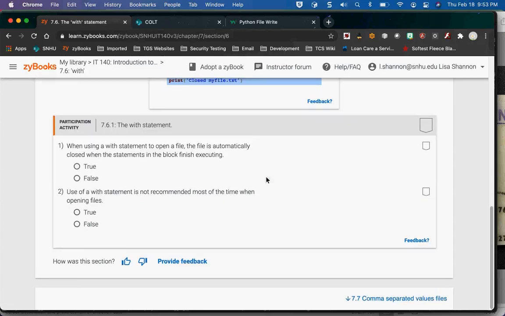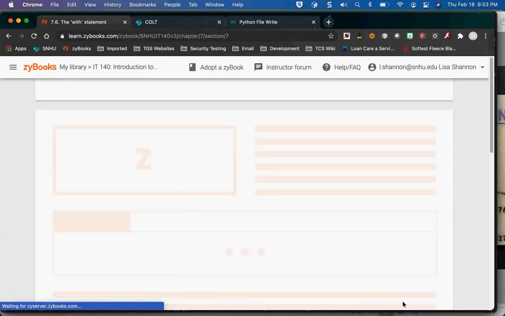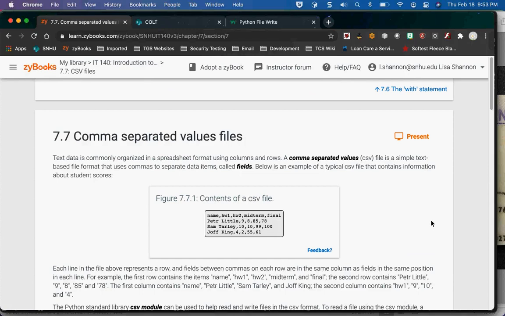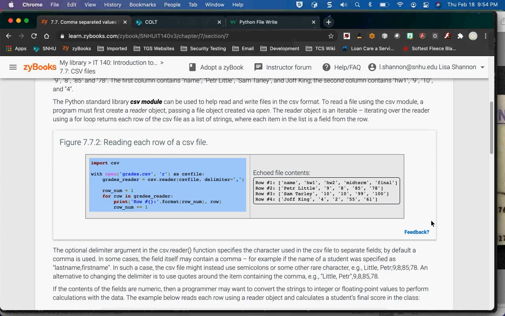Comma separated value files, CSV. If you think about an Excel spreadsheet and you save it as a CSV, that's all it is. It's rows and columns. And we know about rows and columns because we did them with two-dimensional lists. So a CSV file has rows and columns, and it has contents that go into cells. It's just like a two-dimensional list, and the nice thing is you can read it in as a CSV file.